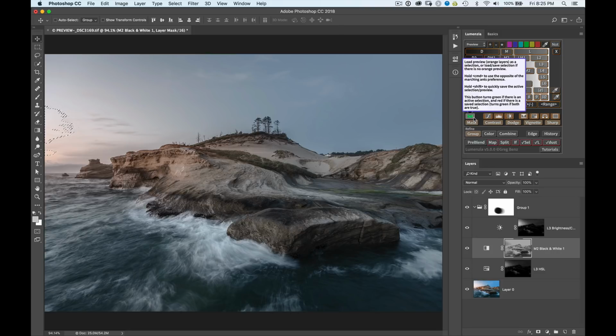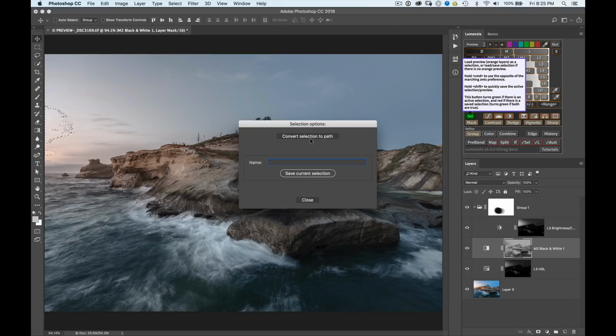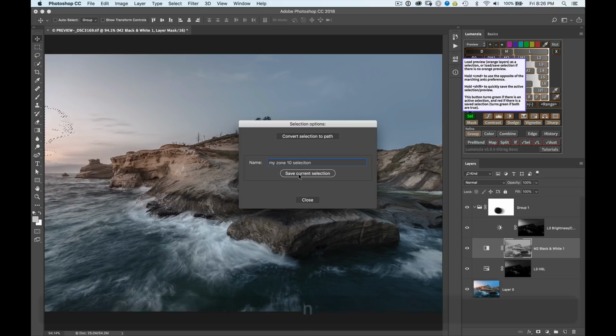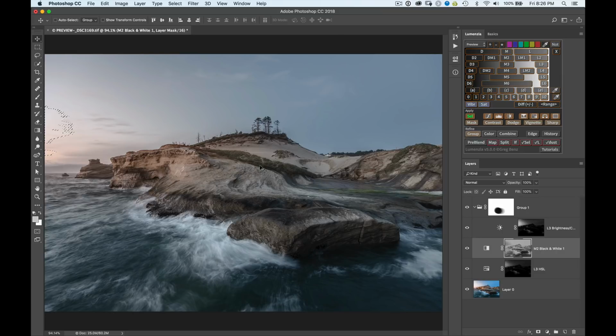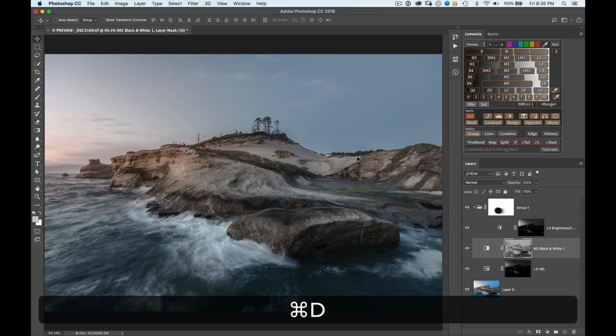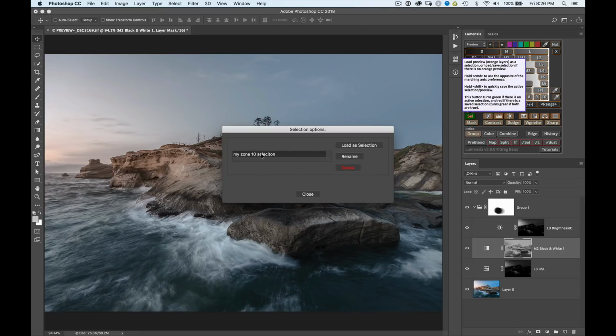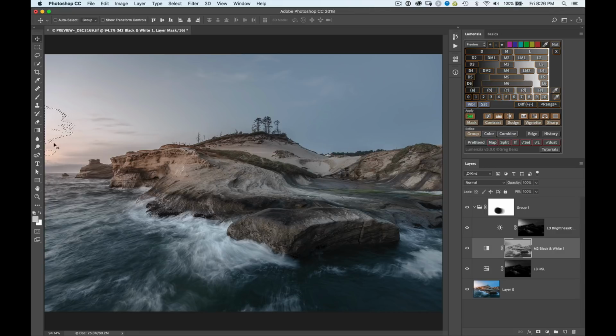But once you have an active selection, you can also click on it, and now you get this option to convert that selection into a path or to save that selection. So I'm just going to call this my Zone 10 selection, hit save, and at this point I can deselect with Command D, and notice the selection button has turned red. So if there's a saved selection, this button will turn red, which is just letting you know that we have the ability to go and load this. So obviously I don't spell very well, but if you want to load this up, just click load a selection, and now that selection has been reloaded.